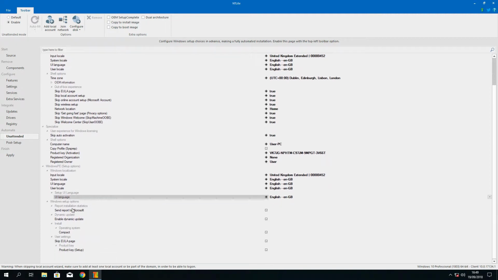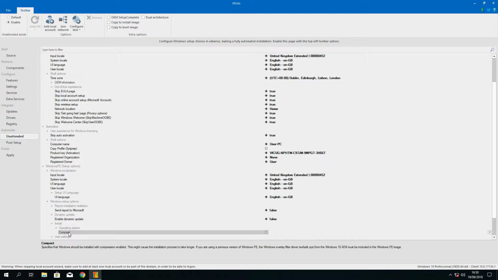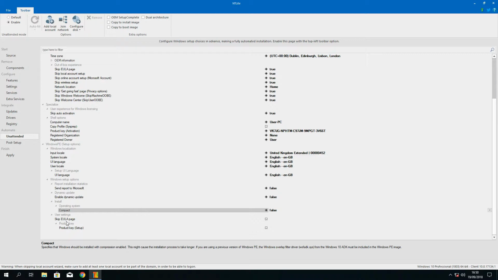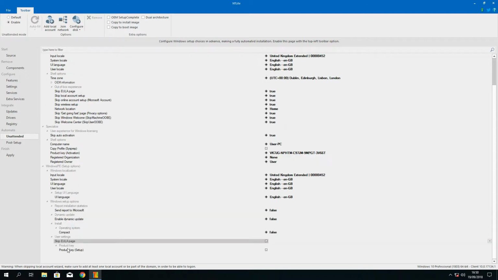Scroll down, send report to Microsoft. We're going to put that as false. Enable dynamic update. We're going to put false. We don't want to enable this because it'll compress. So we're going to put false for that. Right. Skip EULA page.